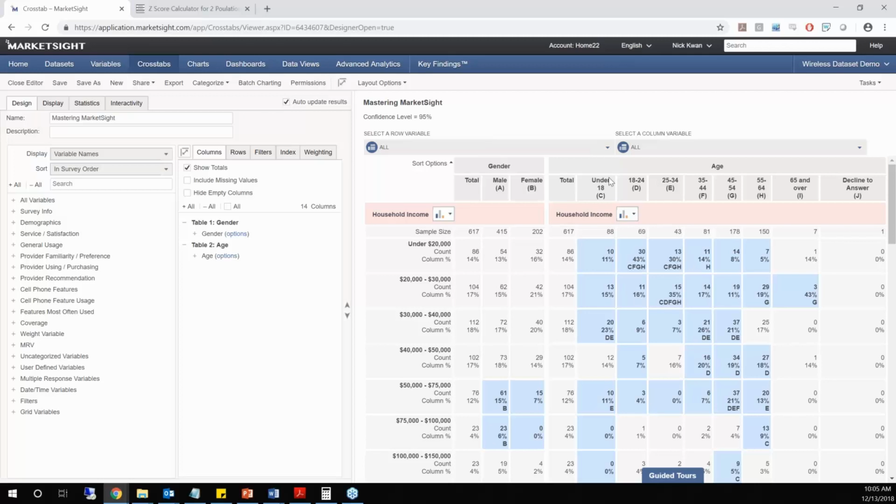Something else to be aware of is that MarketSight typically does not run tests in circumstances where you have unequal variances in your column variables. And again, just be aware that the calculation and display options that you select can affect the stat testing that occurs. There are also different thresholds for when different stat tests occur. So if you find that a stat test is not running, it's probably because overall the sample size and cell counts are relatively low.